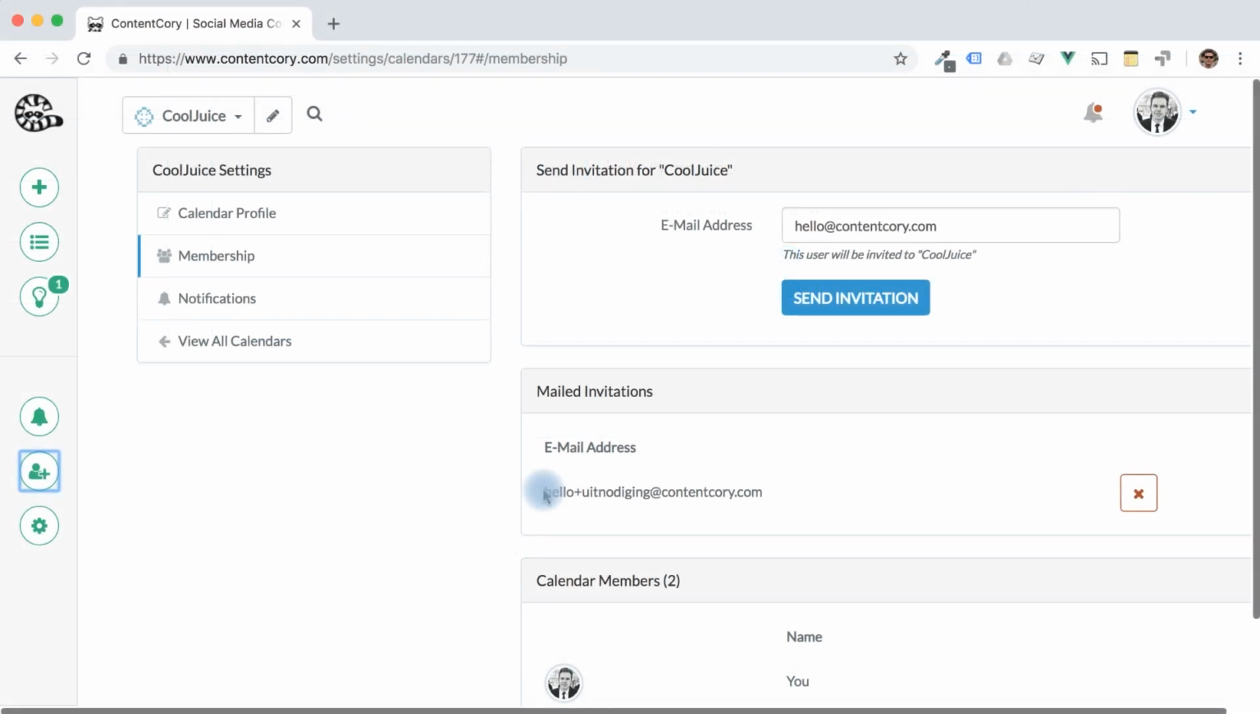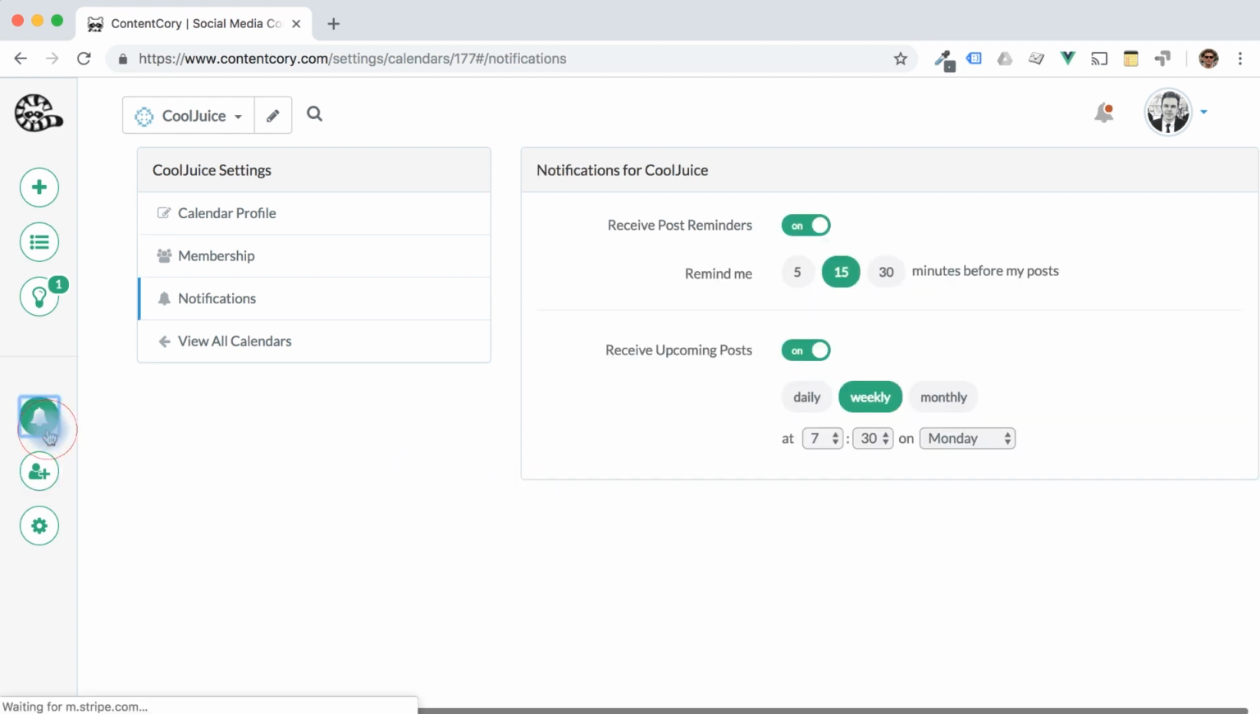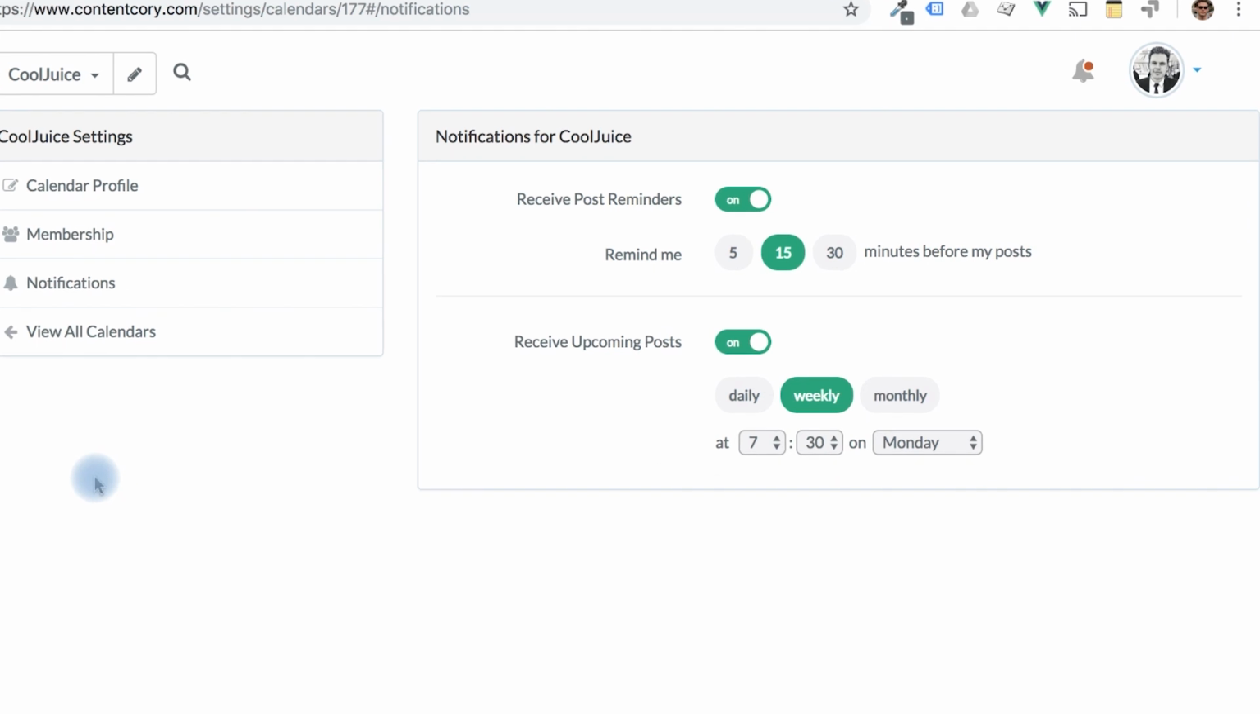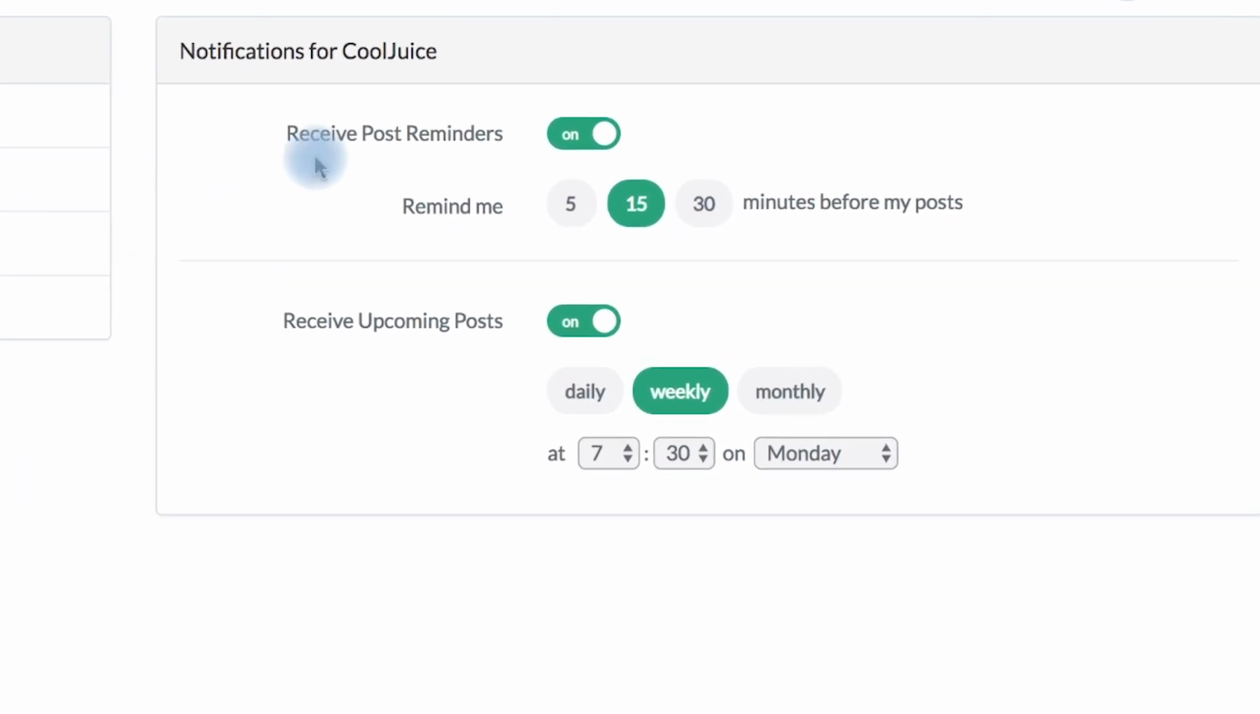Now, to end this demo tutorial, we'll also check out the notifications section. So click on the notifications icon on the left side menu. And there you'll see that by default, you'll be receiving an email reminder of every post 15 minutes before you want to go and publish your post. So you can change this to 5 minutes or 30 minutes before your post. Or if you don't want to receive those post reminders, you can simply turn them off.